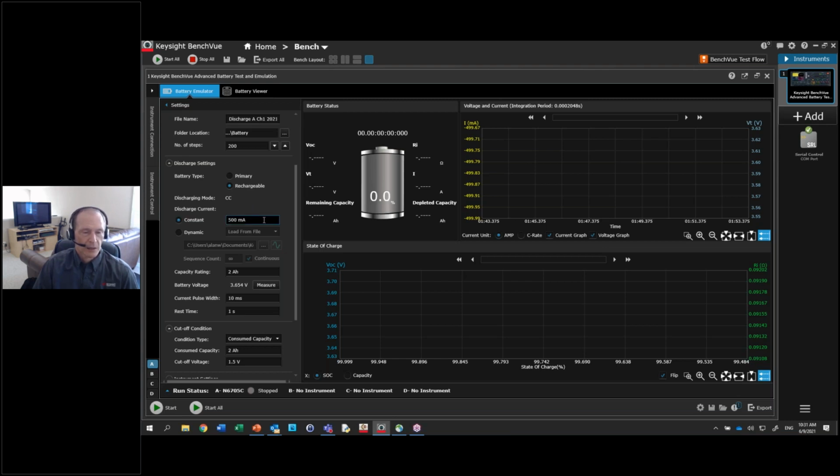Now, this battery, I'm actually going to drain at a fairly high current, mainly because it's got a pretty high capacity and to see any change. So I set it up to do 500 milliamps. But there are other ways. Constant current may not be the best way to do this, so you may also want to do a dynamic profile. We can do that a couple different ways.